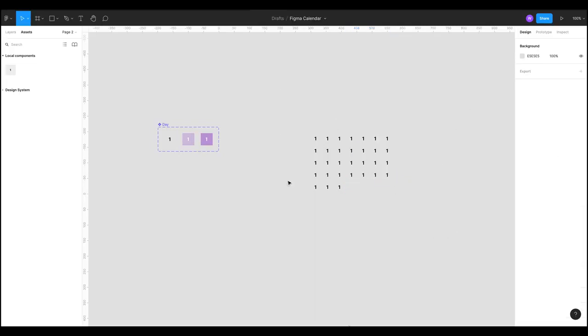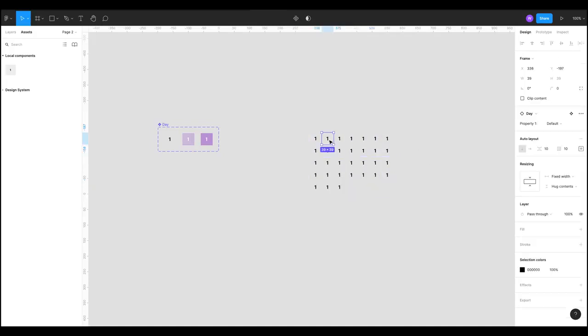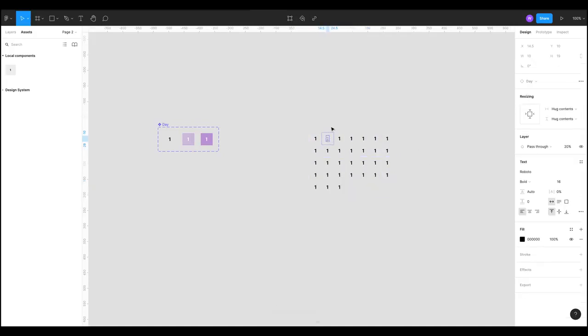Okay, so we've got all our things selected now. So we just need to go through and, oops, not change the opacity, but redo all of these real quick.